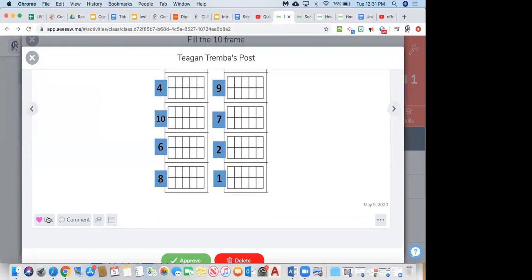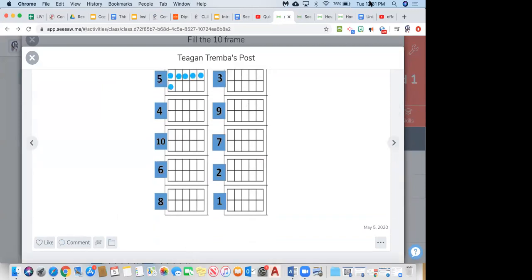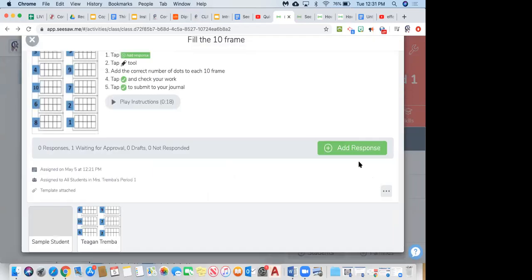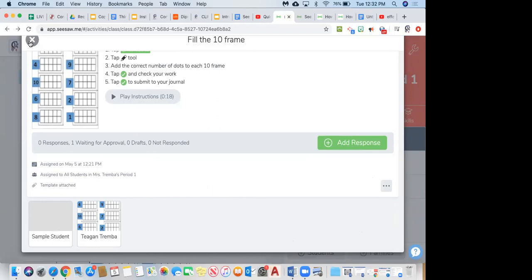I can like it. I can create a comment. I can delete it. I can approve it. So I'm going to approve it and go back. And I don't know if you noticed it here, but there was a button over here on the right that said approve all. So you don't have to approve them each individually. You could approve all of them.